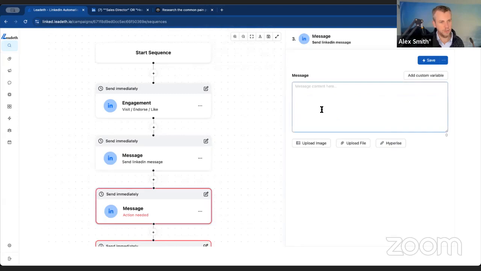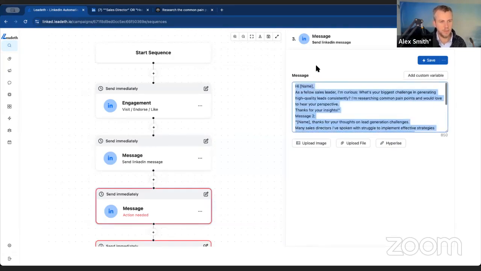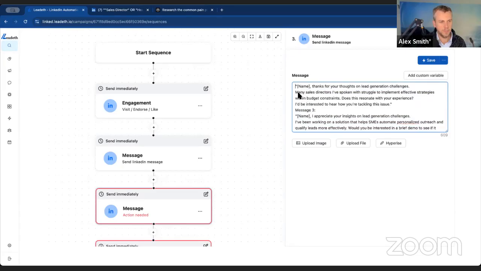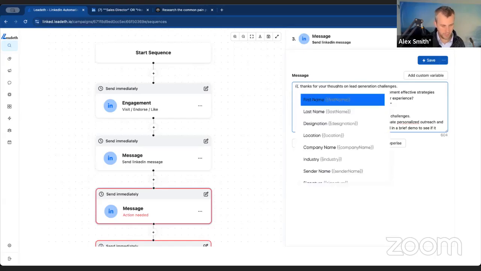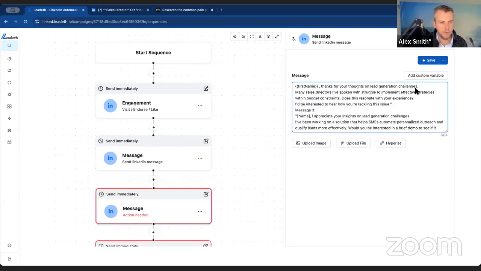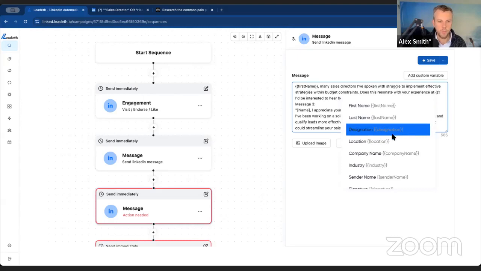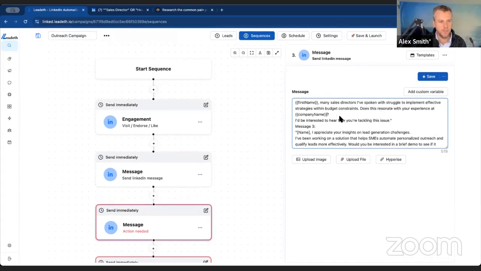Then we go to message 2, the second one down here. Again, we just put in the right syntax for the first name, so we do bracket first name. Thanks for your thoughts on challenges. They haven't actually shared any thoughts, so we're going to skip that line and just go straight into: many sales directors I've spoken with struggle with effective strategies within budget constraints. Does this resonate with your experience at? You might want to put the company name just to make it look a bit more personalized. So we put company name. Interested to hear how you're tackling this issue. Again, another question. Questions are great to build up conversations in LinkedIn.